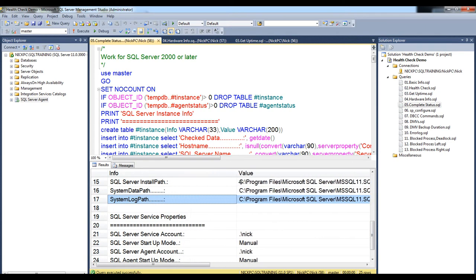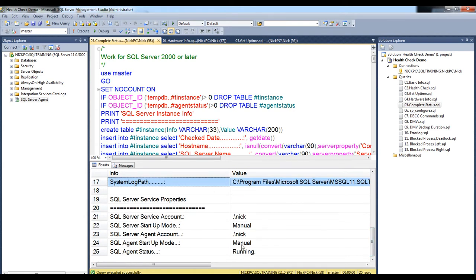And the service properties like the service account, the startup mode for the SQL engine and the SQL Server Agent. You can get the service account here. In this case, I'm using Nick as my user to run SQL Server and the agent.